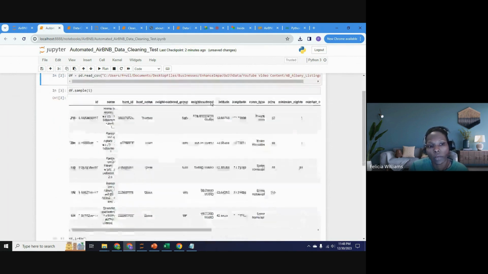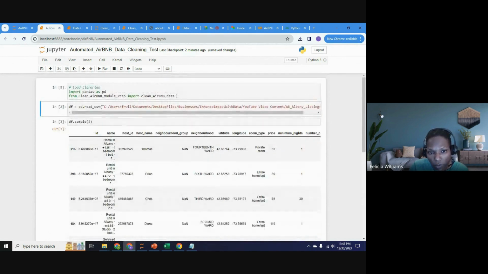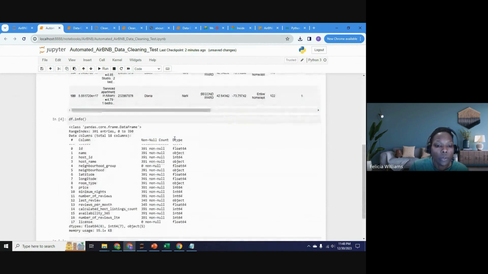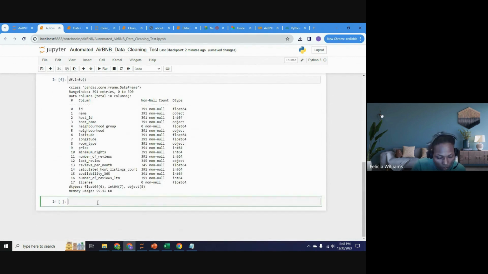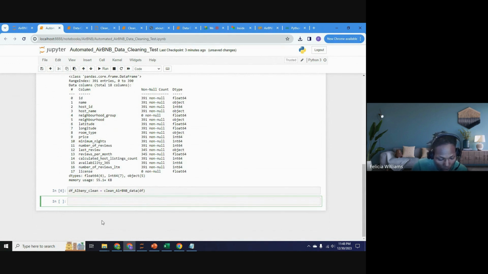Okay. So we read in now that we have this Airbnb data, what we need to do is call this df_Albany_clean. It's equal to the name of our module, and we import the data frame. Now we look at df_Albany_clean, and we take info on it.